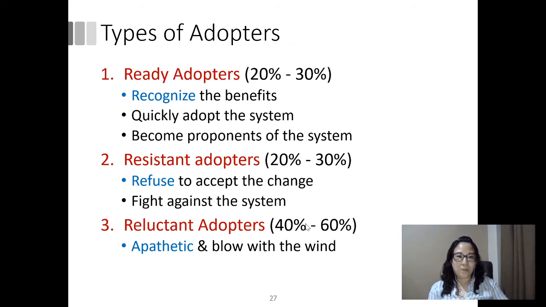So that's why we need to know who the reluctant adopters are, and then we need to make a strategy, because usually if we cannot win these reluctant adapters, they will become resistant adapters. But if we can win the reluctant adapters, then they can become ready adapters.